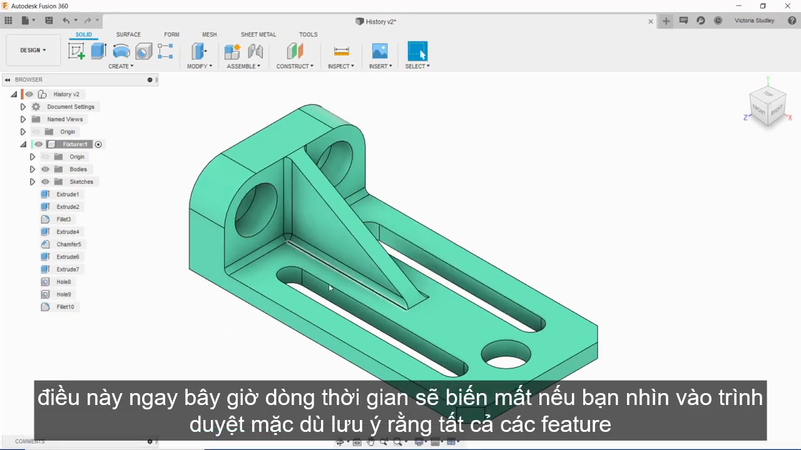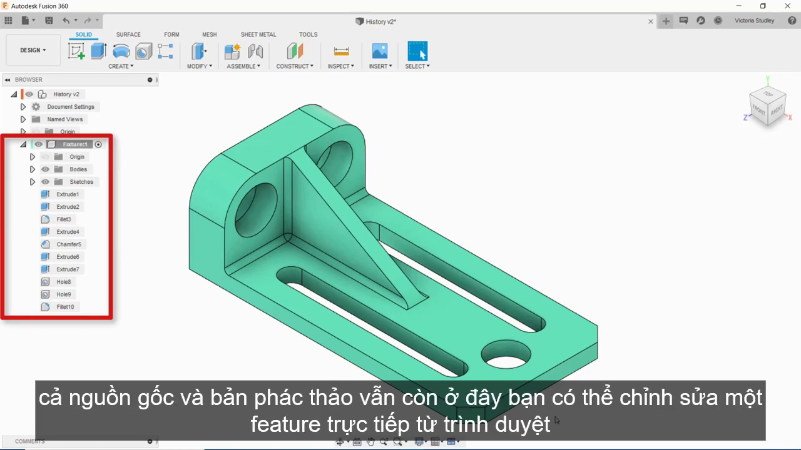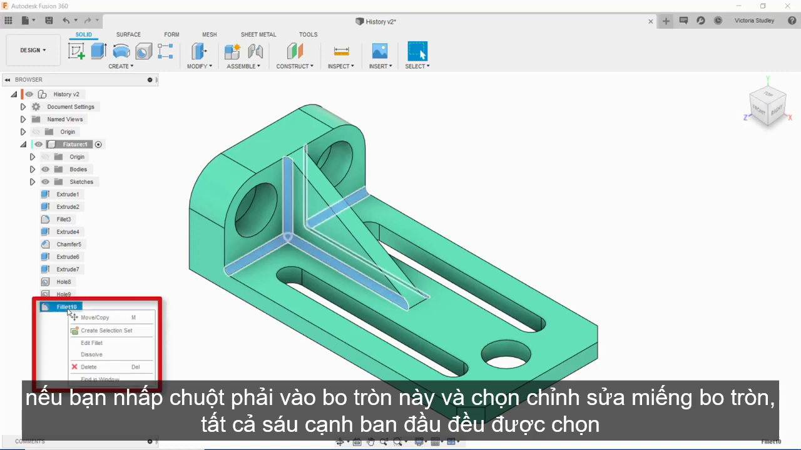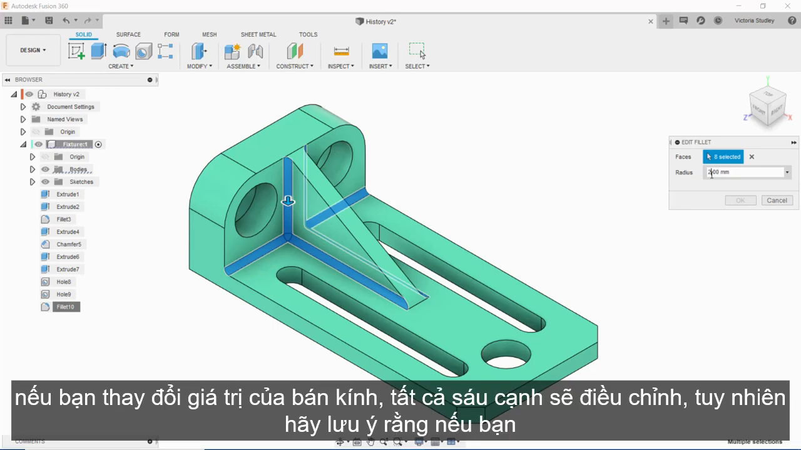Now the timeline disappears. If you look at the browser though, note that all of the features from the timeline now appear within the node of the component where they were created. All of the origins and sketches are still here as well. You can edit a feature directly from the browser. If you right-click this fillet and select Edit Fillet, all 6 of the original edges are selected. If you change the value of the radius, all 6 edges adjust.